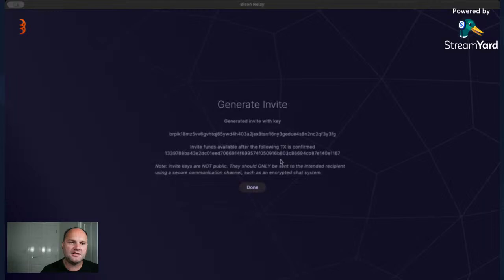If you look at this screen here, you'll notice that we have the invite code, which I've already sent out and he's already pasted in, but we also have the transaction that we can follow. Currently the transaction got sent out about 10 minutes ago and it's still unconfirmed. So we are waiting for that first confirmation to come through.